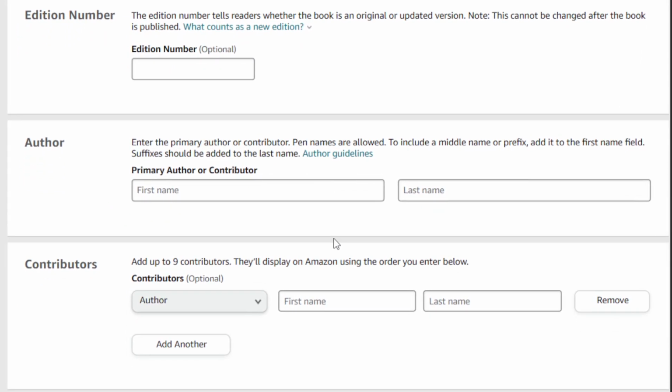Now let's focus on entering your name as it should appear on Amazon. This is the name under which all your published works will be cataloged. It could be your real name or a pen name if you choose to write under a pseudonym. This decision impacts not only your book's branding, but also how readers will search for you on Amazon. So think carefully about how you want to be perceived and recognized in the literary world.